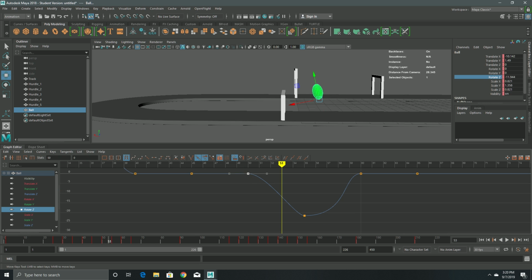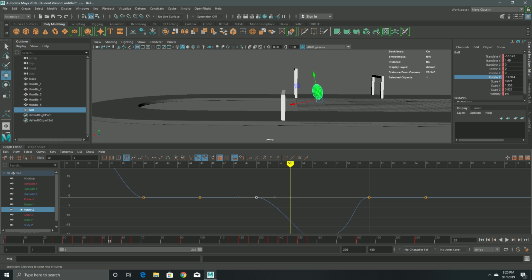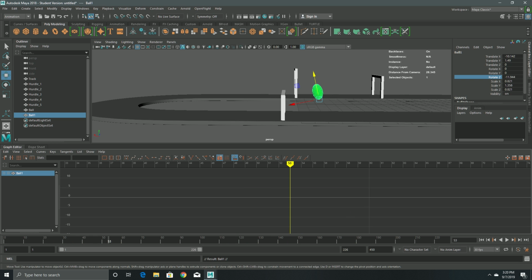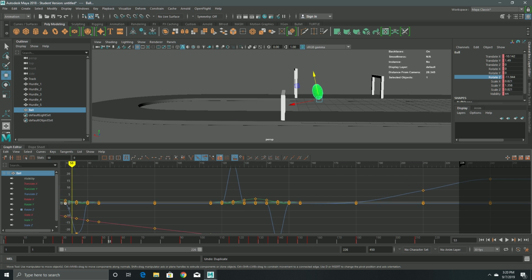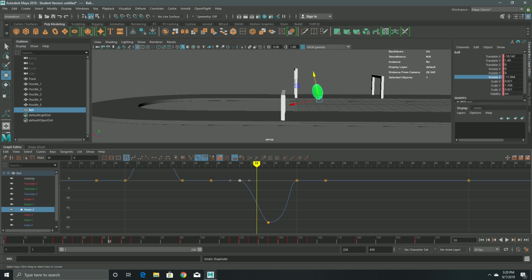I also moved the keyframe before it here. If you want to move it without changing the value of the keyframe, just hold Shift and middle mouse drag.